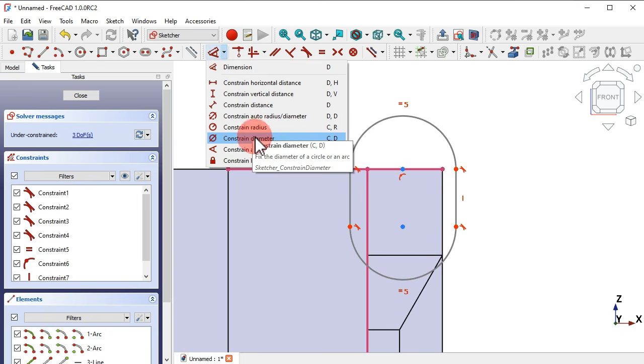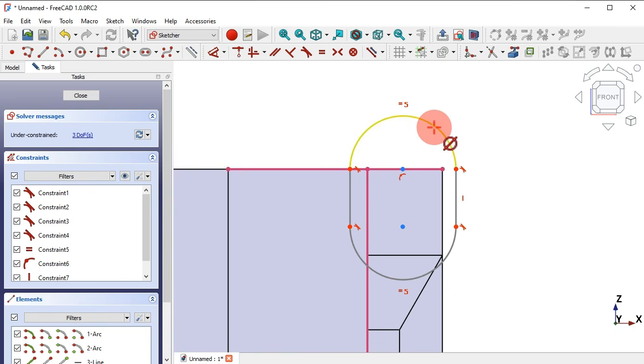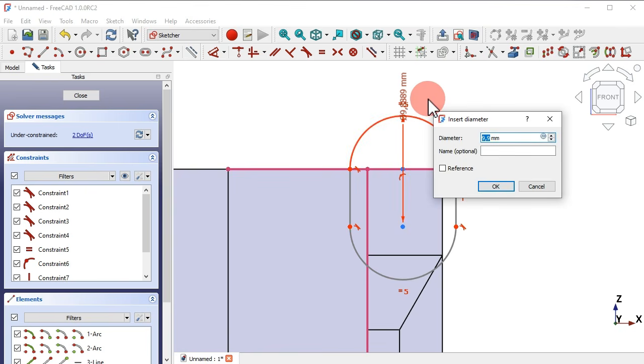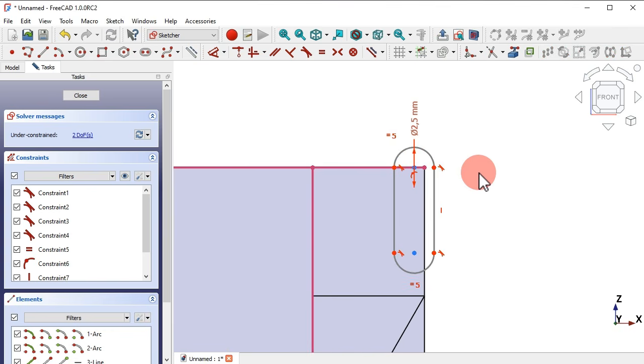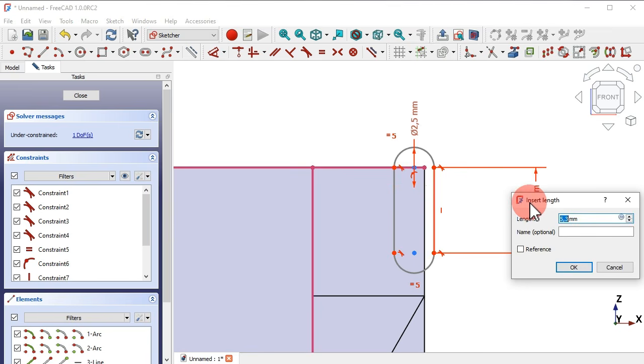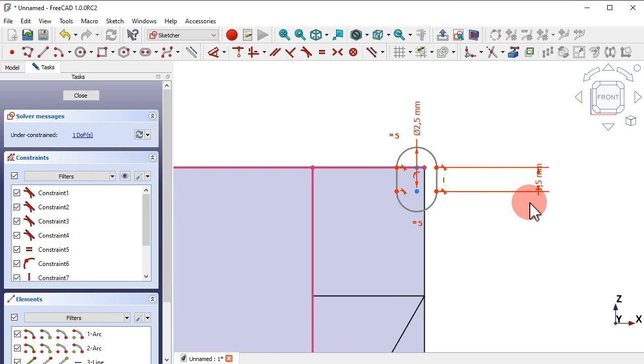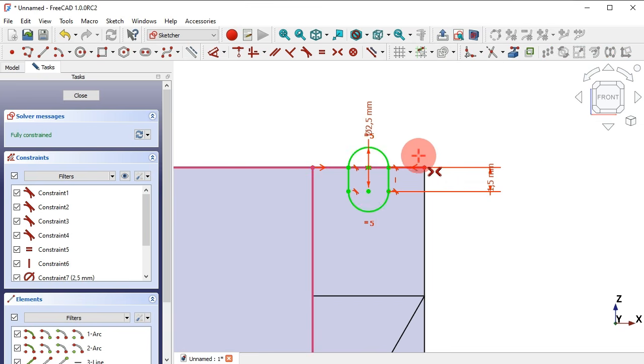Just click here and select constraint diameter. Click on this arc here and set a diameter of 2.5 millimeters. Okay, and next just click on this tool and set the size of this line here to 1.5 millimeters, and next select the smart constraint to select this point and this point here, and now the center point. And we have this. Escape 2 times to leave this sketch.